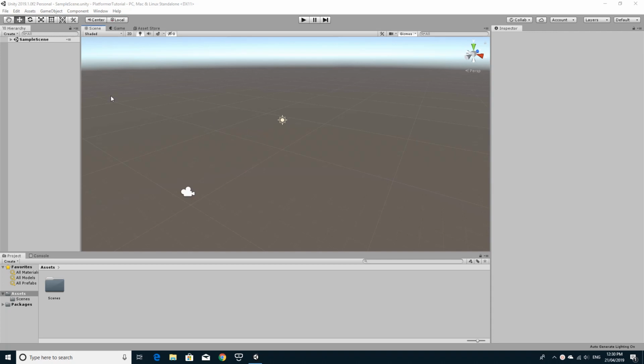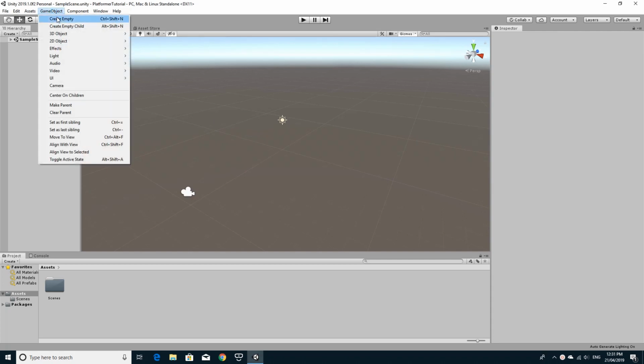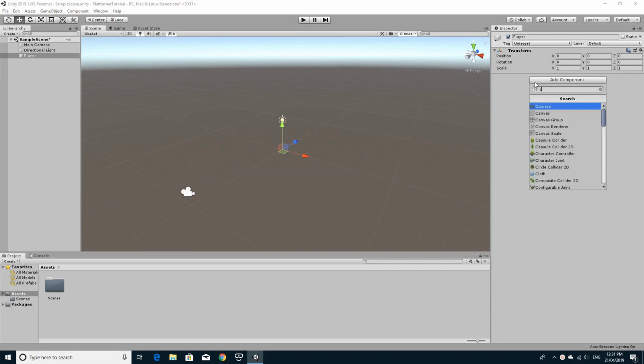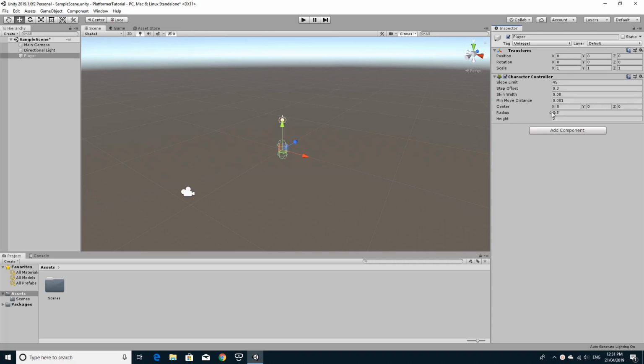We're just going to get started straight away. We're going to start creating the character that we're going to use. We're going to use some very simple geometry just to do this. All I've done is I've created an empty game object right in the middle that I'm going to call player, and I've reset the position so it's absolutely in the center. This will be handy when we turn it into a prefab. And then we're going to add the character controller onto this.